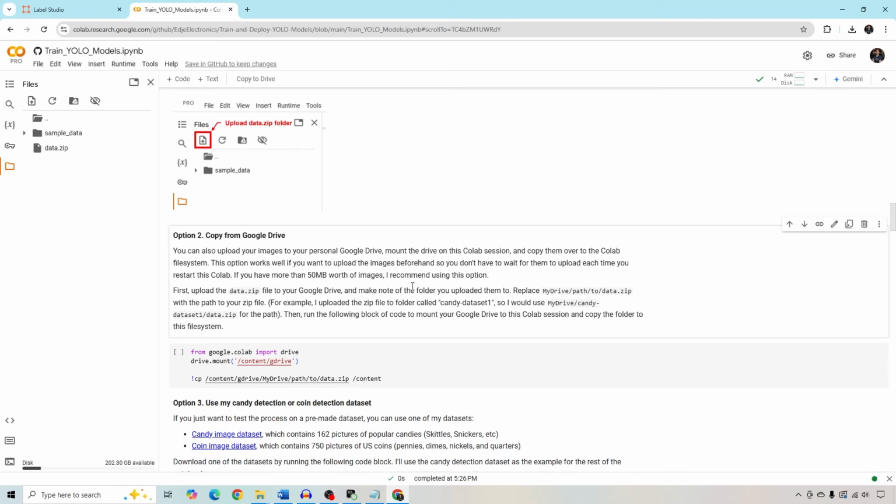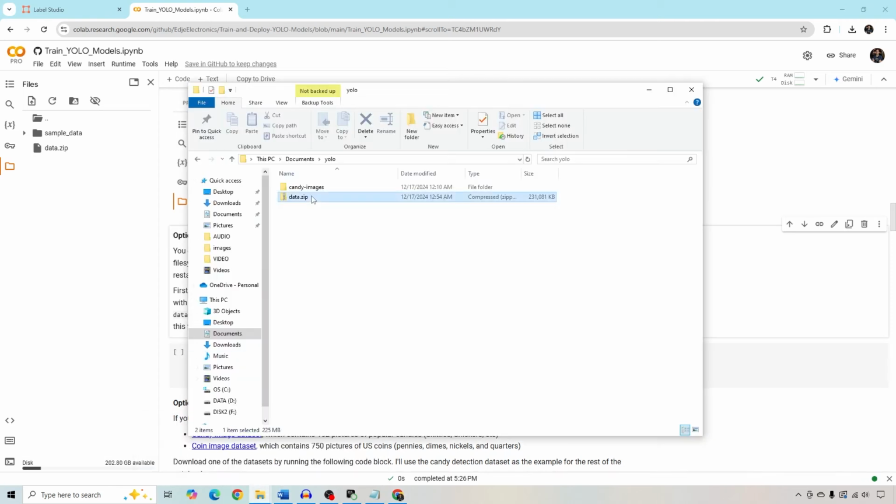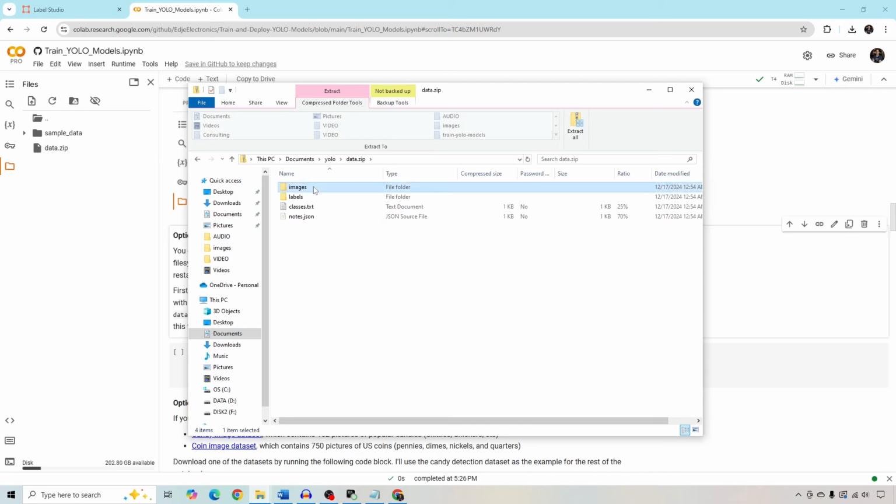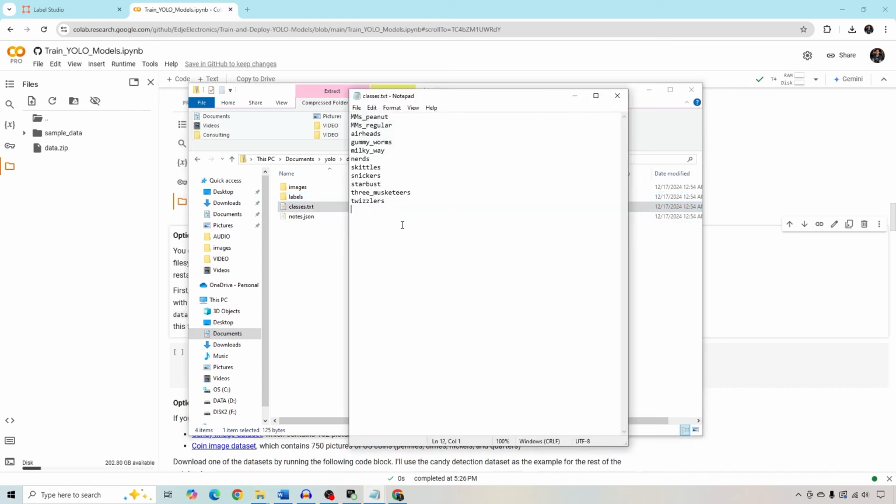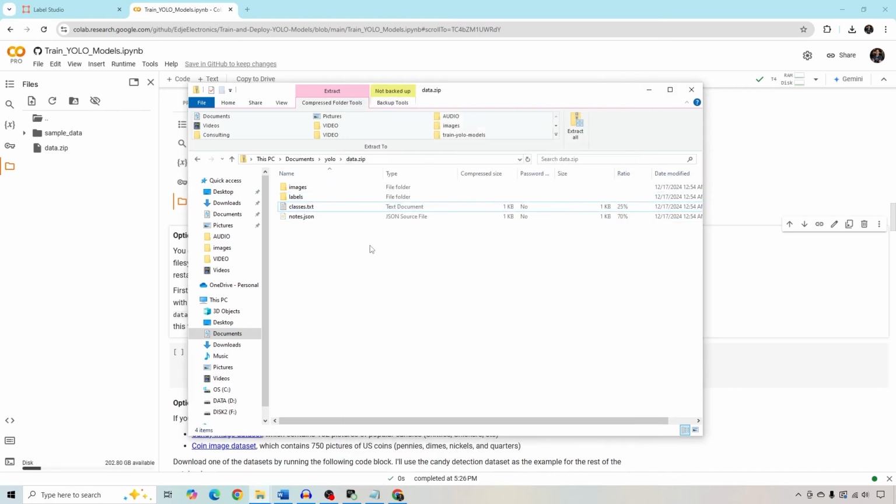If you got your dataset from a different source like RoboFlow Universe, make sure it has the correct folder structure shown here. Again, all the images are in the Images folder, the labels are in the Labels folder, and there should be a classes.txt file that lists every class. You can just ignore this notes file. You may have to move the files around or create the classes file manually to match this data structure.